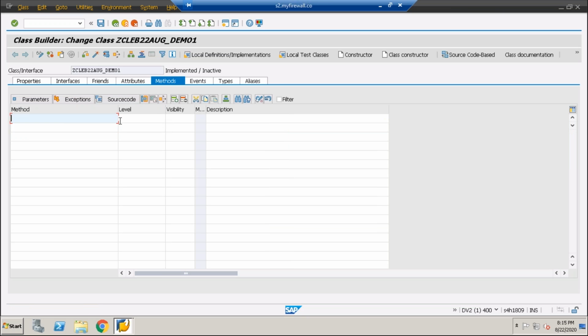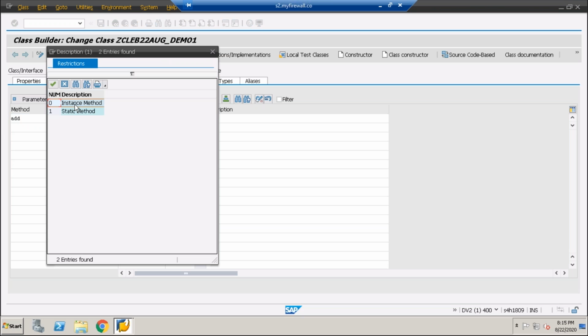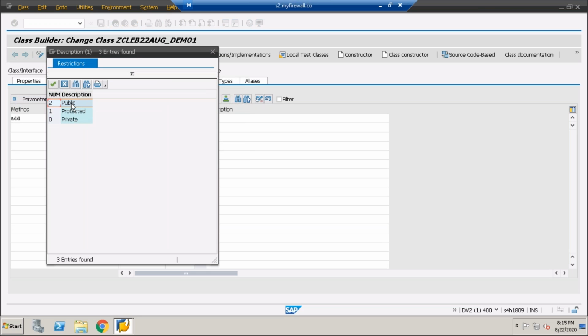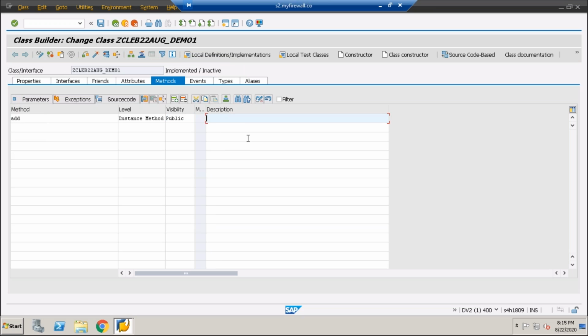Now we are going to define some method. I want to add 2 numbers. Okay, we're going to start from very basics. To add 2 numbers, we require 2 parameters. So where can we define the parameters? First I'm going to define this method. Okay, add method, come over here and select the instance method. The visibility, I'm going to select public, and the description is to add 2 numbers.